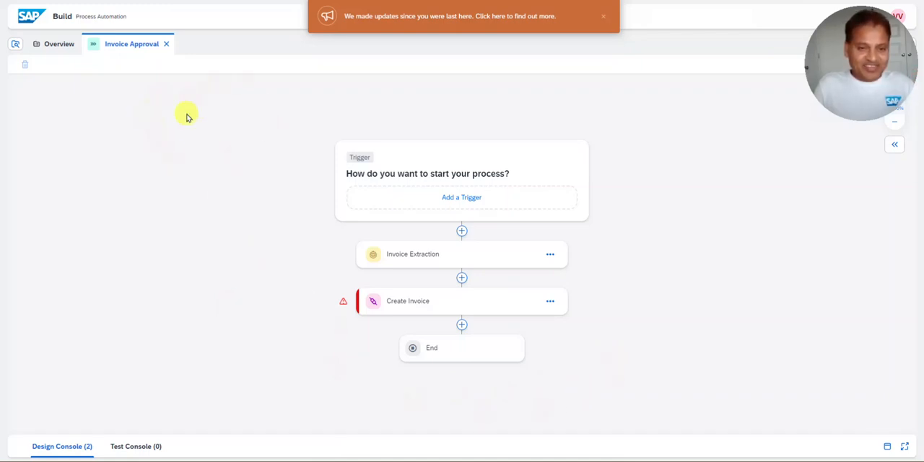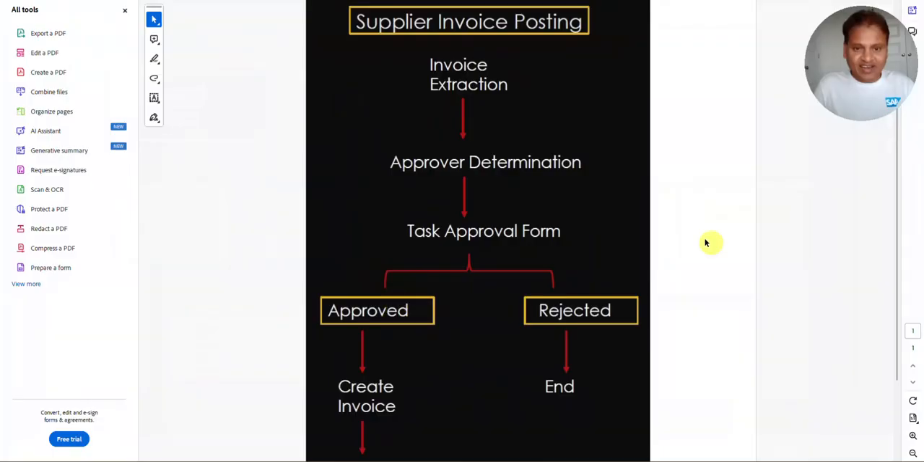So the process is generated and it has the automation task for invoice extraction, and it also has an action project to create the invoice. That's what I said, right? This one and this one. Now what about these two steps?